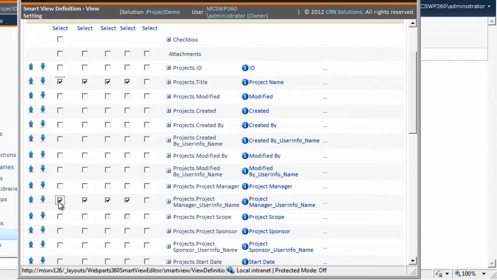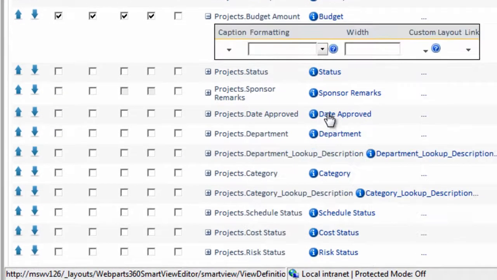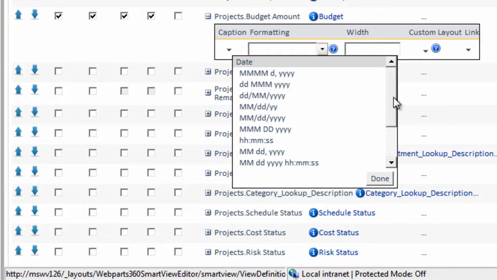We can now select project manager, but rather than show this project manager which stores the ID, we're going to use the name field and update its label. Now let's select budget amount. We'll update the label. And here we can easily select the format for the value.